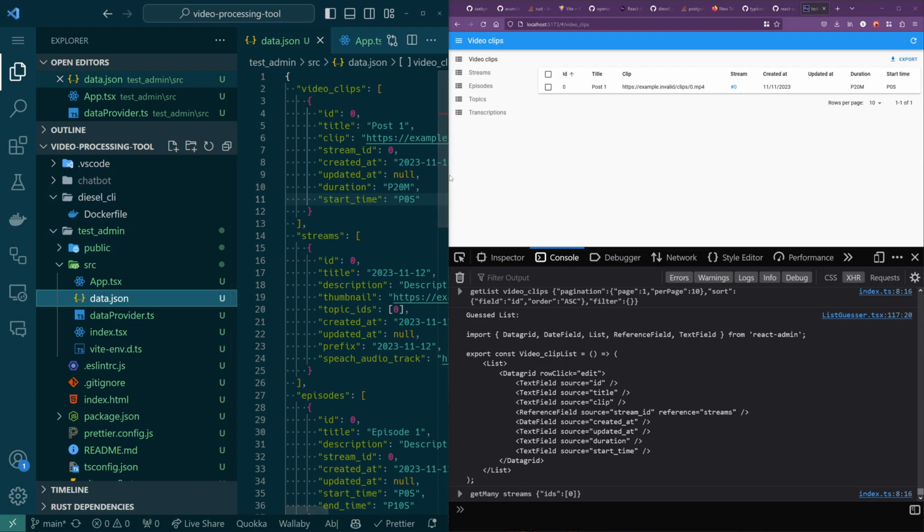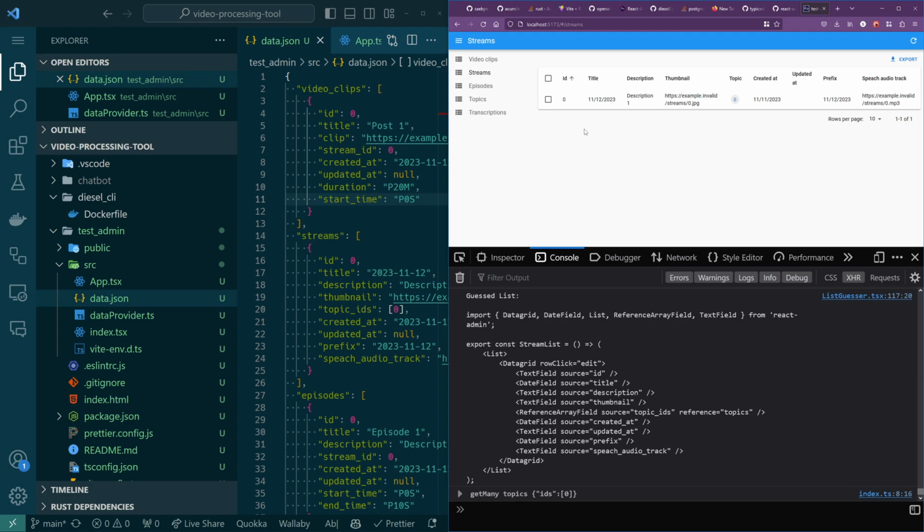So let's talk about next steps. So let's take video clips as an example. Let's say we want to start with changing this list view to show less information. We probably just want to see the title. We want to see maybe when it was created and updated. Actually, video clips is kind of not a great example. We probably don't even want to look at the list of all the video clips. We probably want to start with the streams. Let's start with the streams.